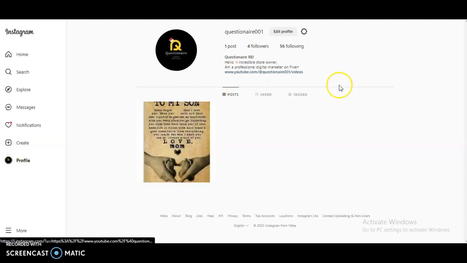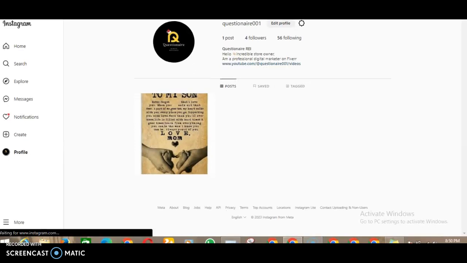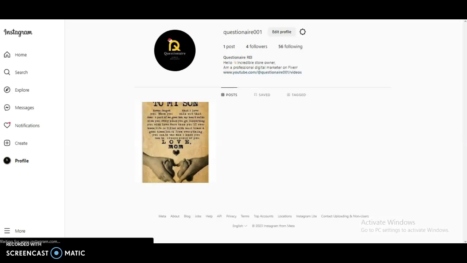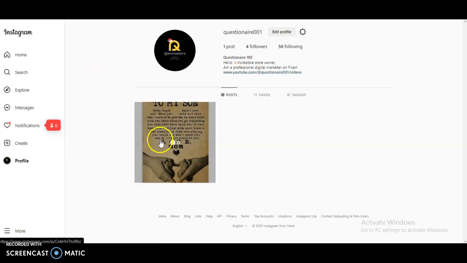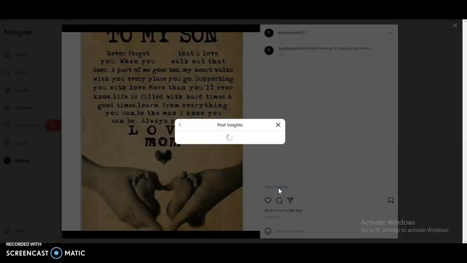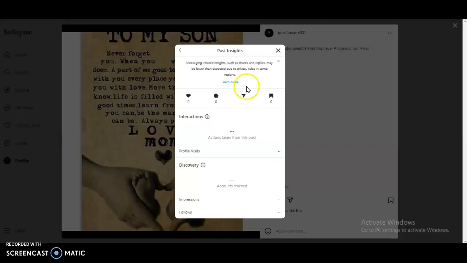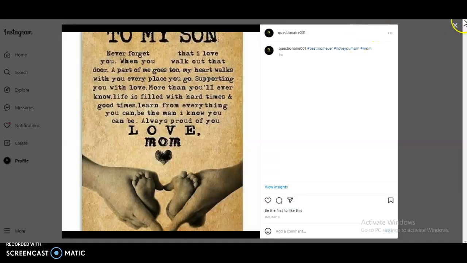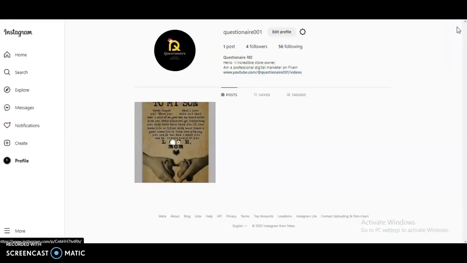As you can see, this is my professional dashboard here. Let me reload this page, please. Okay, this is my professional dashboard here. So I want to click on this post and click on view insights. This is the help of the professional dashboard I just activated. Apart from that, I have to stay consistent and keep posting all the time on this account to get it monetized.